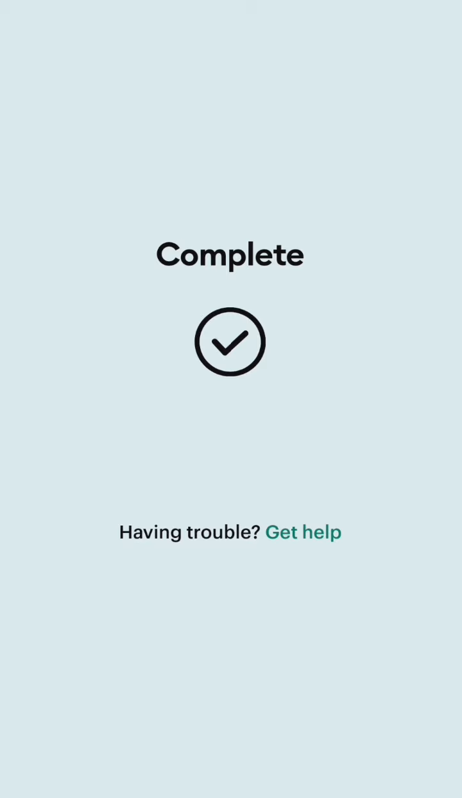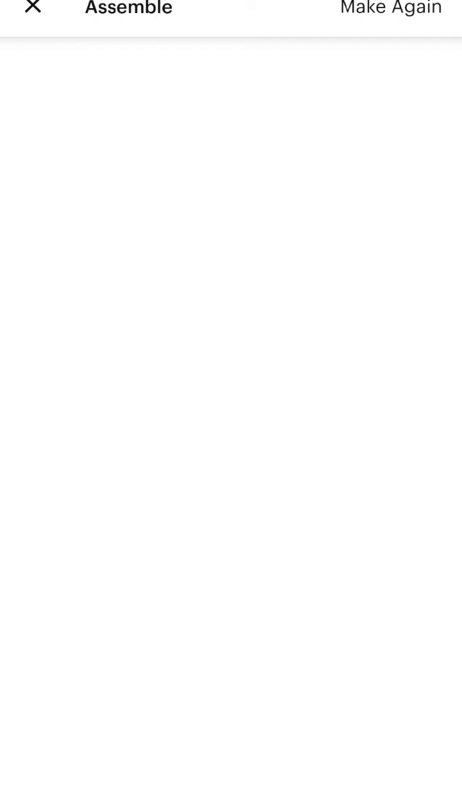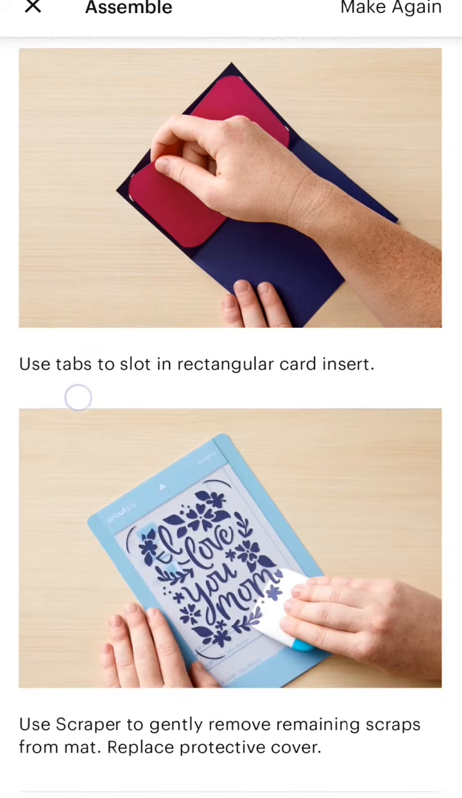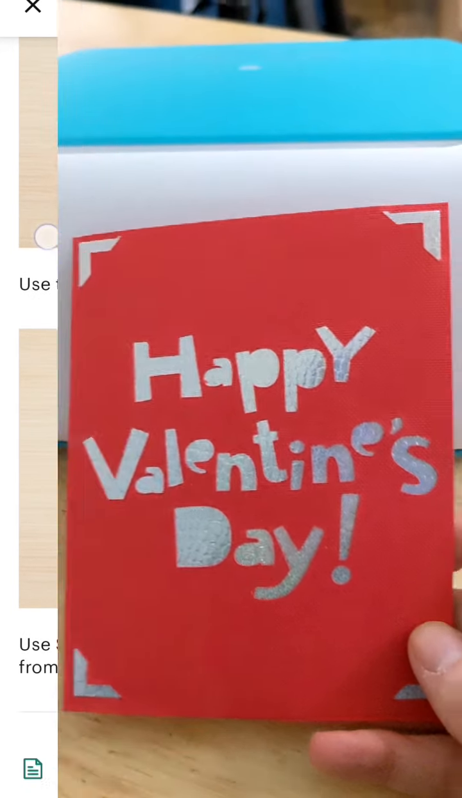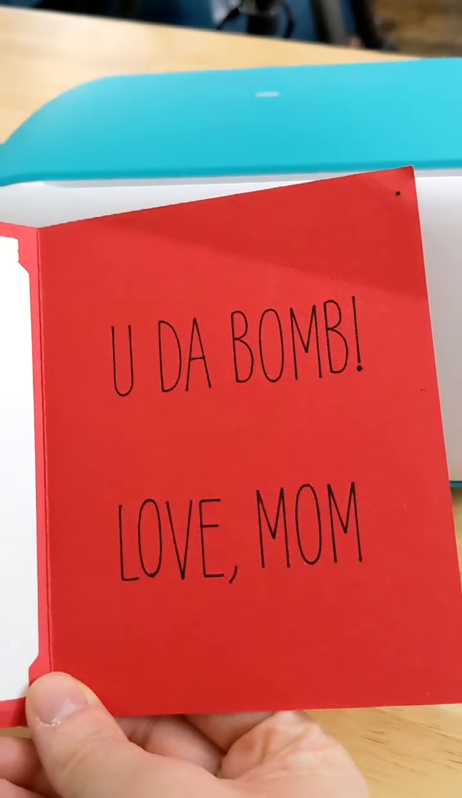If you haven't ever put together a Cricut Joy card with a Cricut Joy, the next screen will show you tips for putting the card together as well as cleaning the mat, but it's pretty self-explanatory. And there you have it. In less than 5 minutes, you can make custom cards right from your phone or tablet.